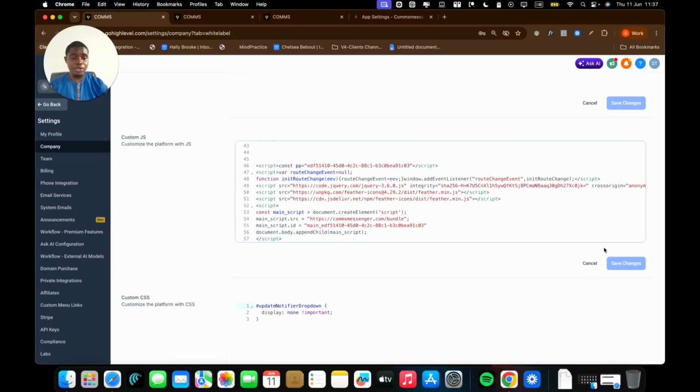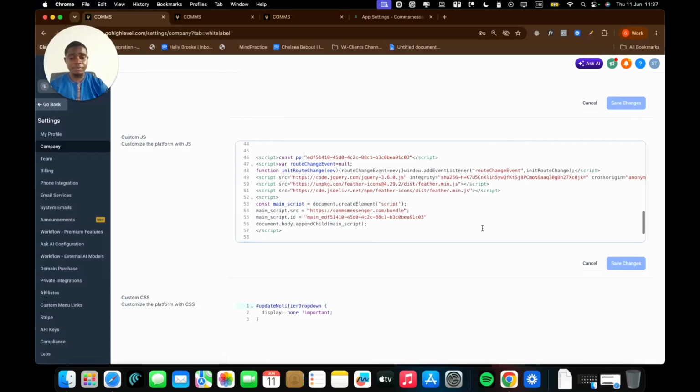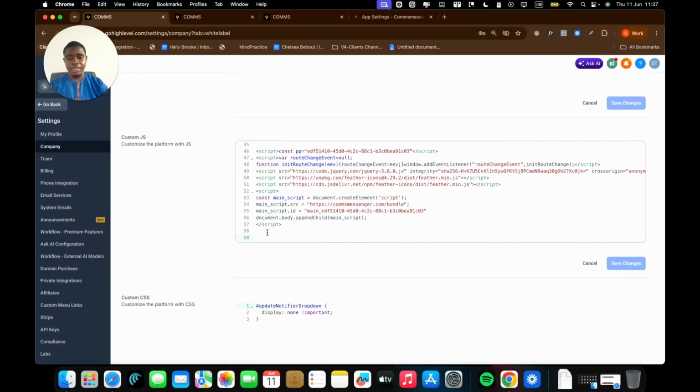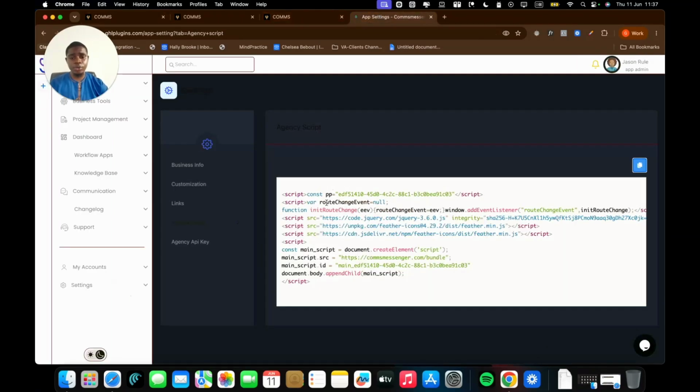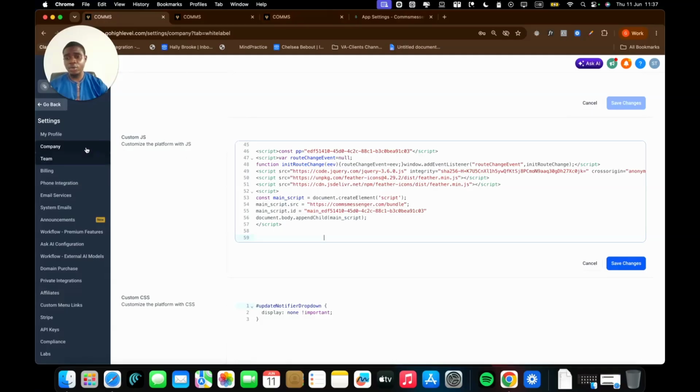After pasting this, you can just click on save changes. I already have done that, so there's no big need for me to redo that here. But that's how that works, right? So just copy right over from the GHL plugins account, come over into your agency level, head over to company, head over to white labeled, and then scroll right down to custom JS, and then paste in the script right inside here.